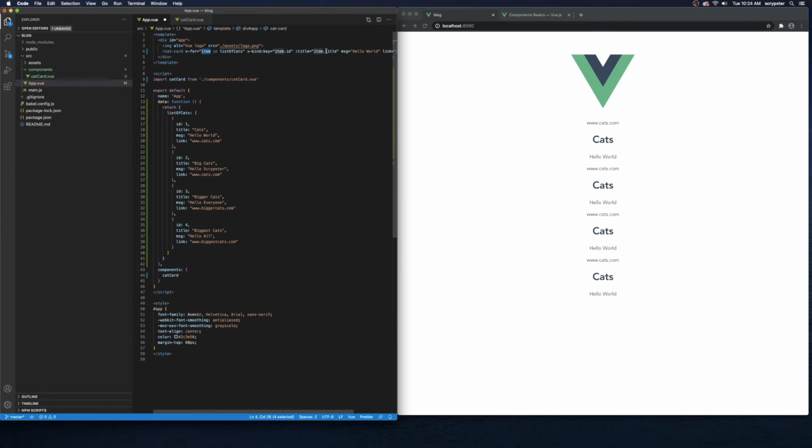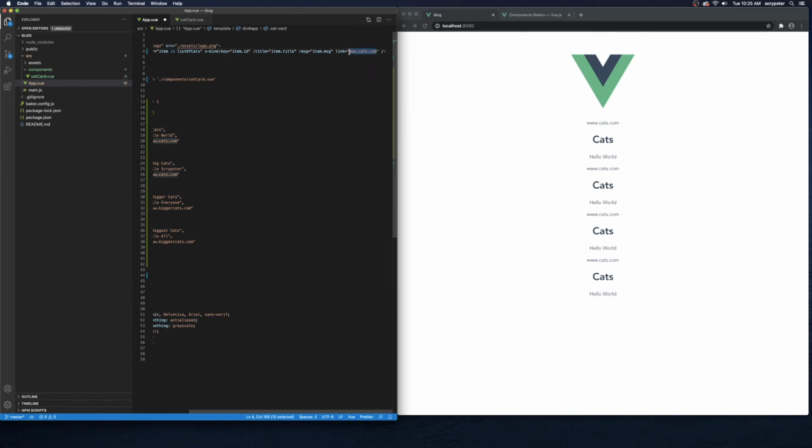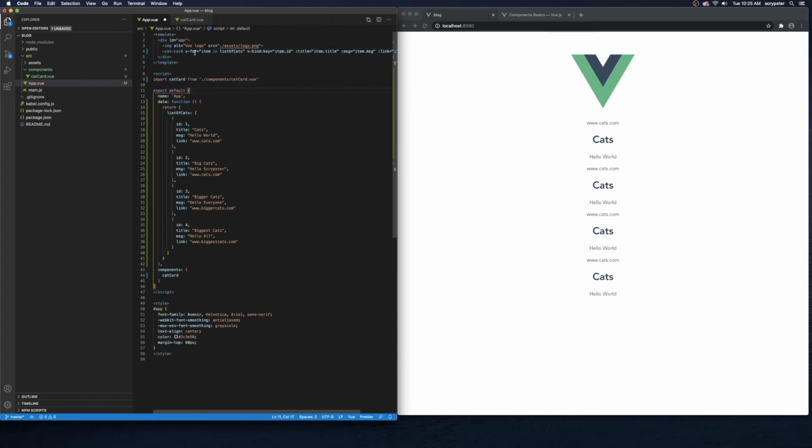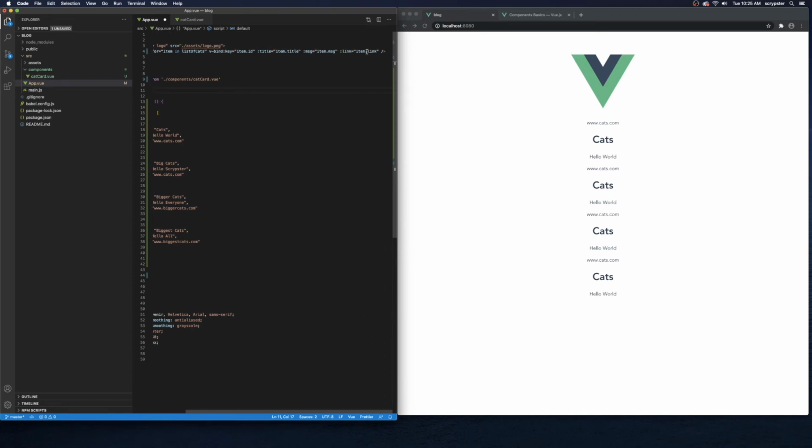So title, item title. Let's come back over here to MSG, and we're going to say MSG item MSG, and then for link, we'll get rid of that, and we want to bind link, and we'll use link item link. So what we're saying is loop through our list of cats. Each individual thing we're going to call an item, and then we're binding the key to item ID. We're going to bind the title to the item title. We're binding MSG to the item MSG, and then we're binding the link to the item link.